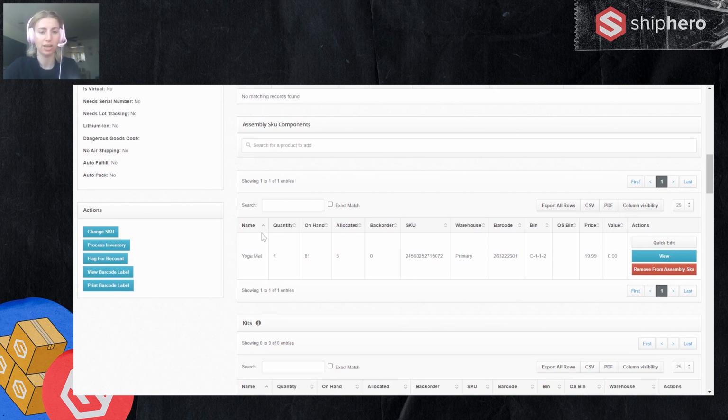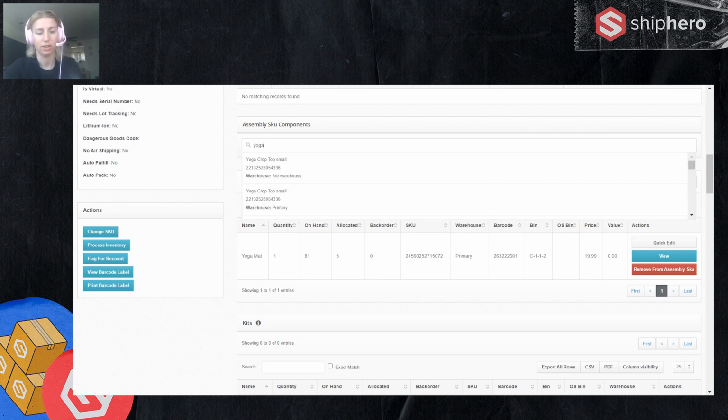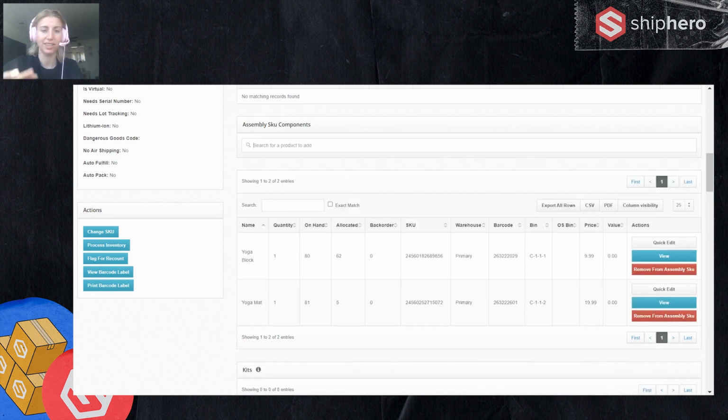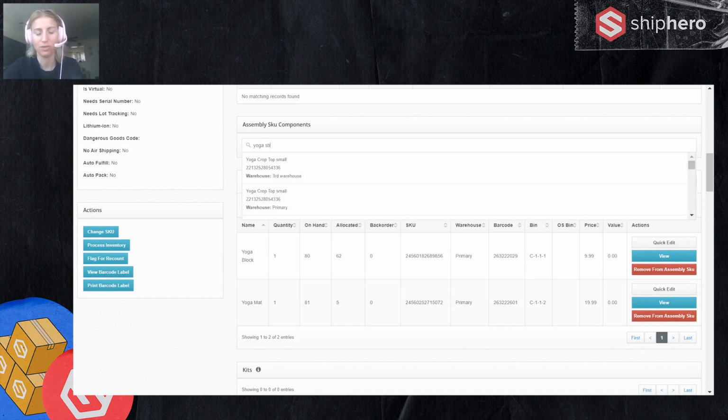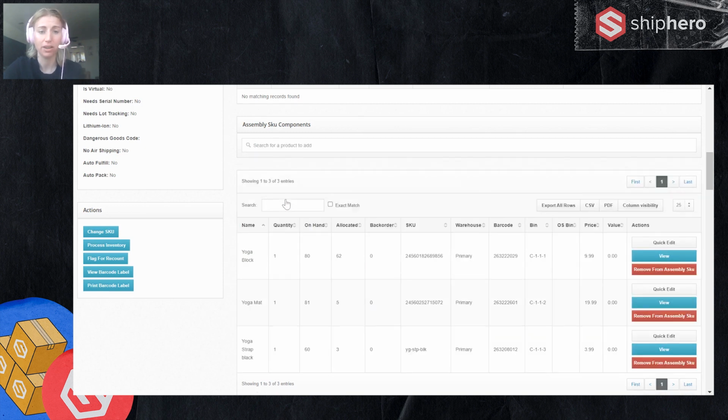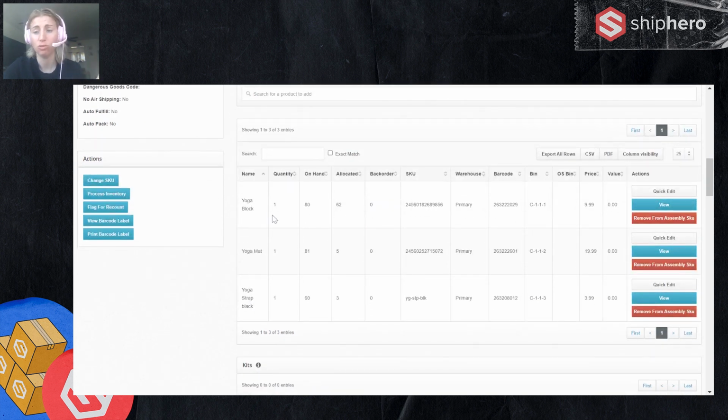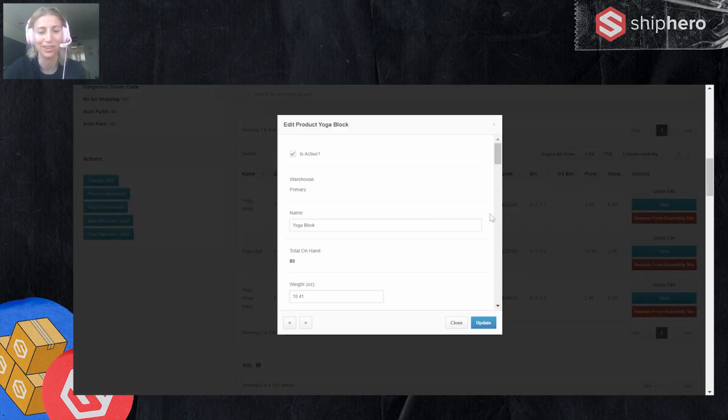So since this is yoga themed, I'm going to have a yoga mat, which I had previously added. I'm going to add a yoga block, which is very useful when you're not very flexible and you need some help. Yoga strap here, again, very useful when you're not super flexible. You can change how many of these. So generally it's good to have 2 yoga blocks. For this kit, we are going to update the assembly component quantity to 2. All right, so we're going to need 2 of these, a mat, and a strap.